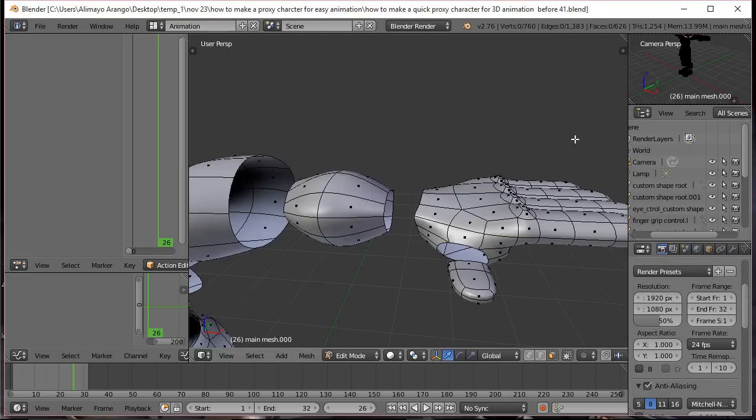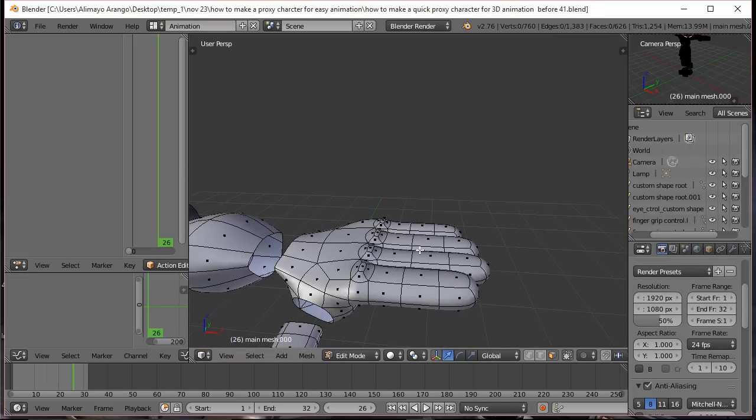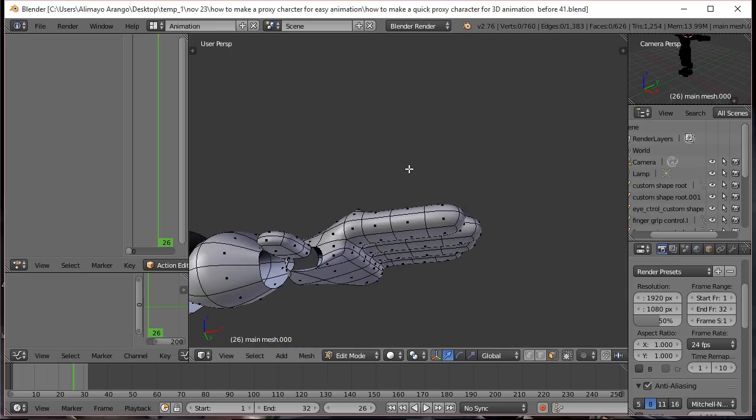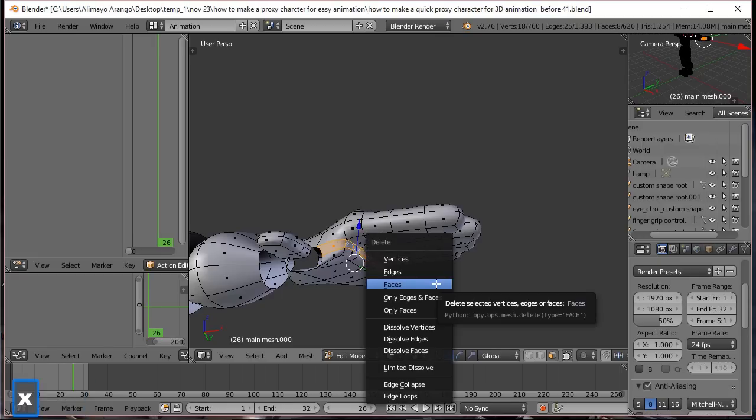Okay, now I'm going to hold Shift and the middle mouse button to pan. I'm going to hold the middle mouse button to rotate the view. I am going to hold Alt and then select this edge right here. Then I'm going to press X to bring up the delete menu, then choose faces to delete.